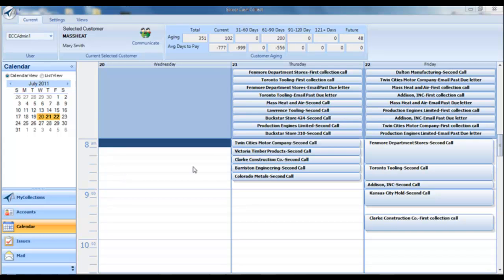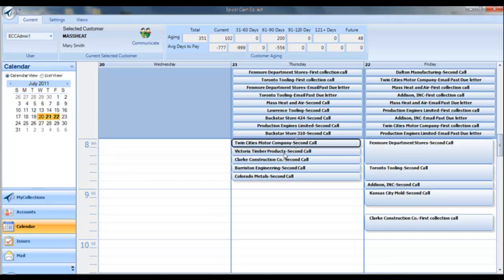I've got a couple activities here that I've actually scheduled for specific days and times to start my morning. I have other activities set as all-day events, which are simply queued up, and they're things that I need to do during the course of my day. So let's say that I need to call Mass Heat and Air. I can simply select that record right from my calendar, right-click, and click on the Communicate button to launch that activity.